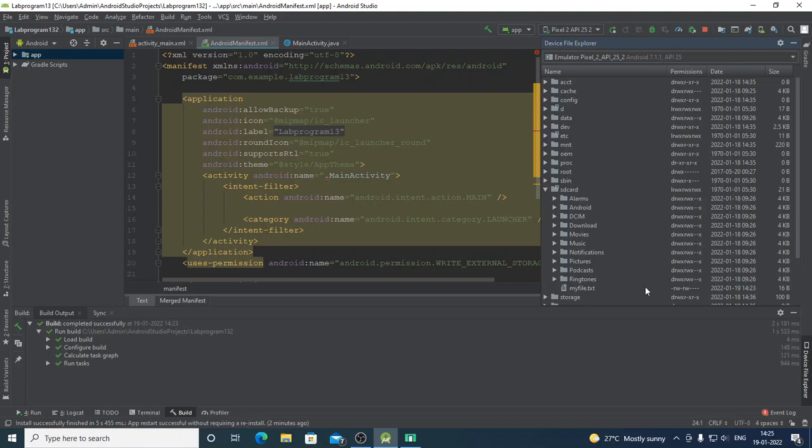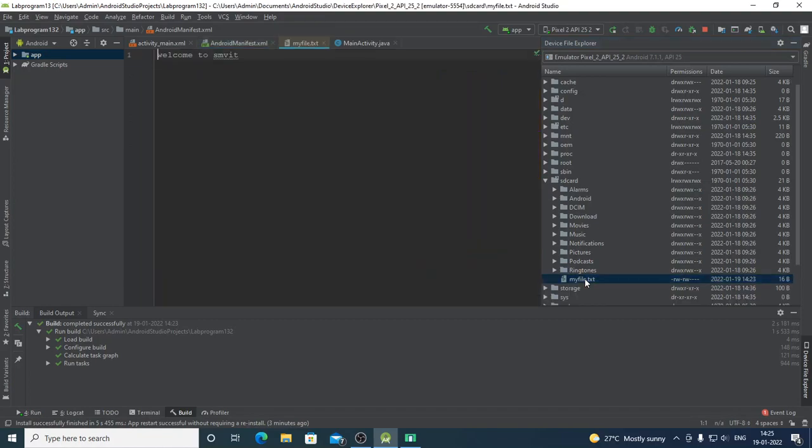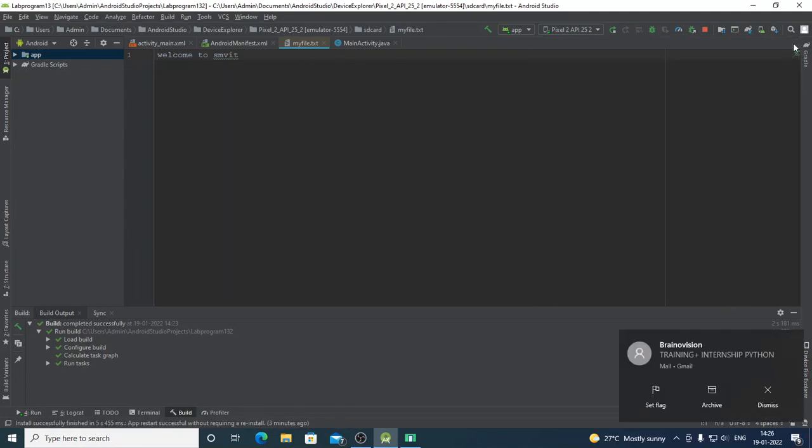You can see here the date and time of creation also. Let me open the file. You can see the contents of the file. It says welcome to SMBIT. Okay, so this is the other way for checking that the file is created. So now let me close this.